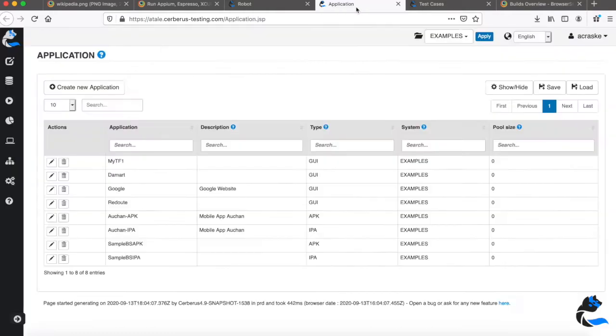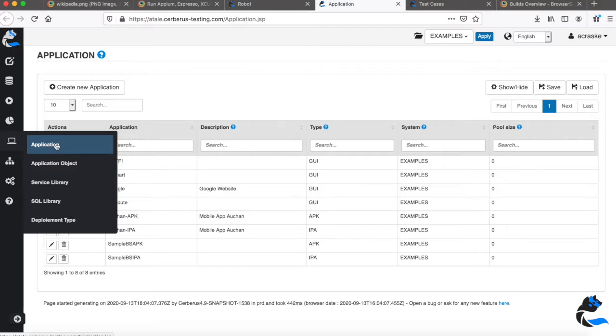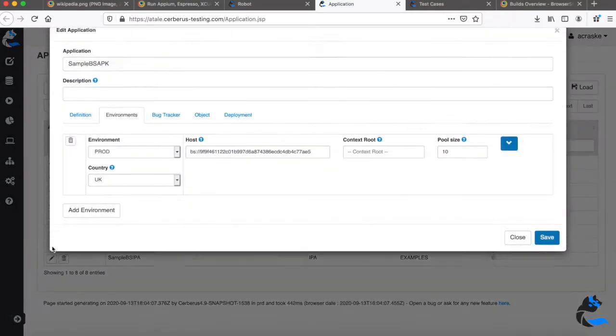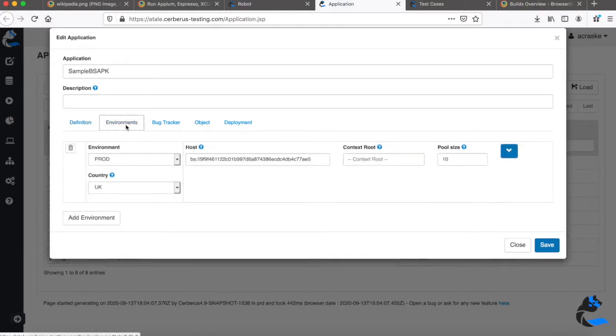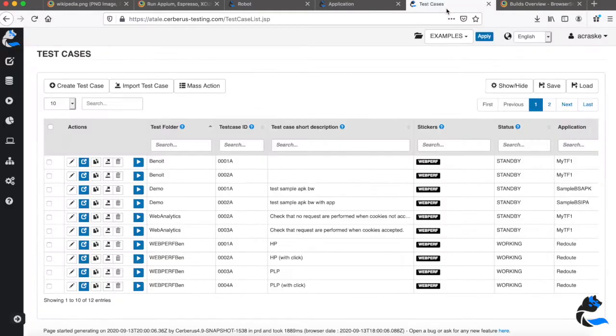Okay, so once this step is done, your next step is to define your application. You need to do this by going to this menu here, application, and in much the same manner, you specify it is an Android application just by selecting the type in this field. The next step there is to define to which environment and country your application is used. Again, we'll come back to this later, but this will allow you to really scale your approach and to test the same application in different environments or in various languages using the same test.